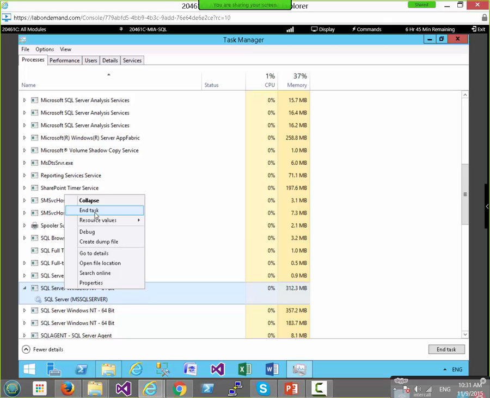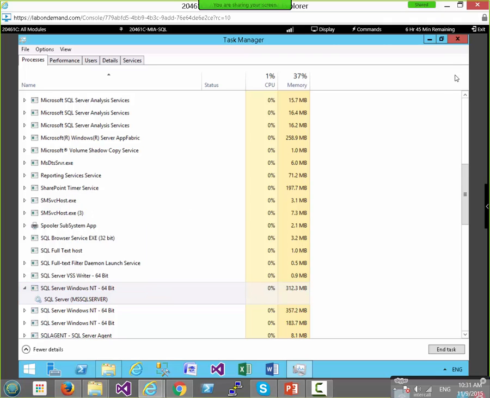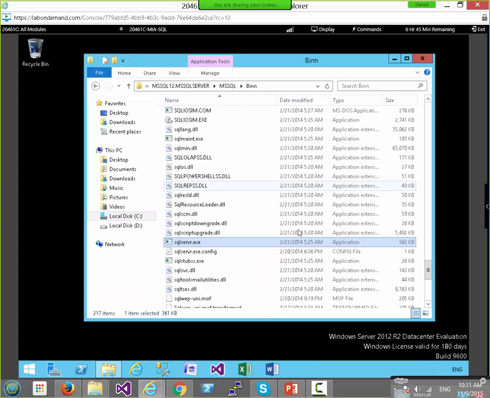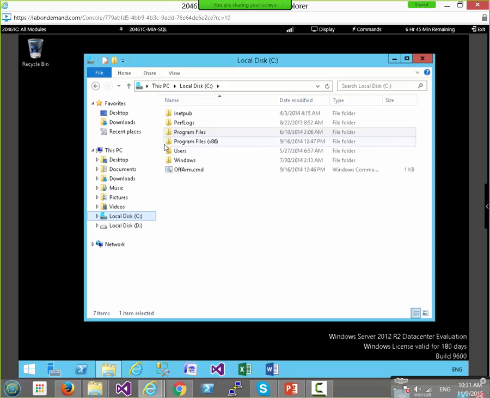When the software is gone, it does not mean that your data is gone. It's just the access to the data. It's like your data is in some kind of storage. Let me just show you exactly where those files are.